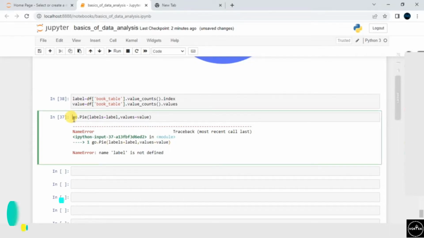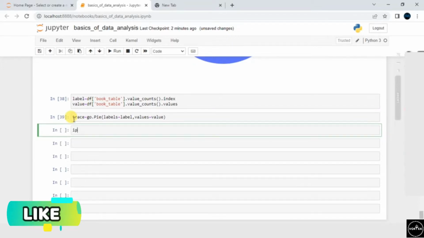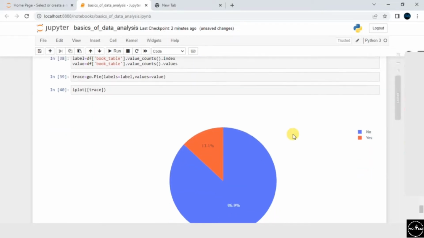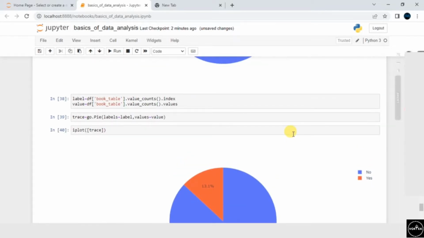Whatever it returns, let's store that in, let's say, a trace object. Let me execute that. Now let's try to showcase it using iplot. So iplot of trace. This is a simple pie chart, not rocket science. Now let's try to customize it.